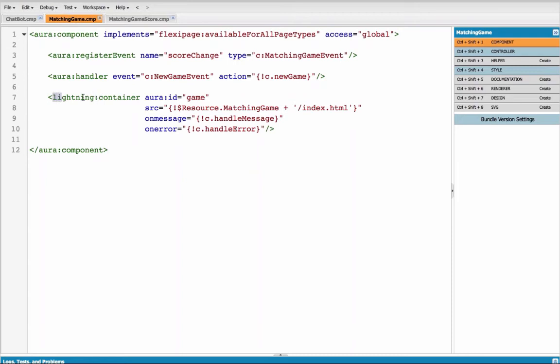And you see that we have that new component called Lightning container. And the only thing I have to do here is to bring in my application written with React as a static resource, and that's all.